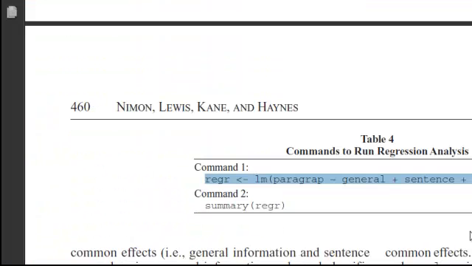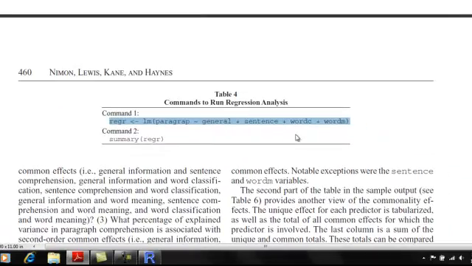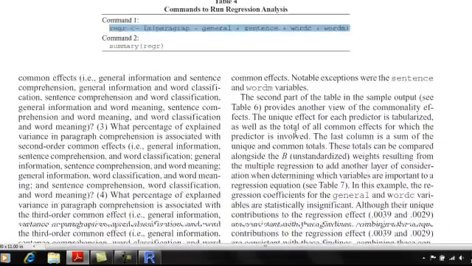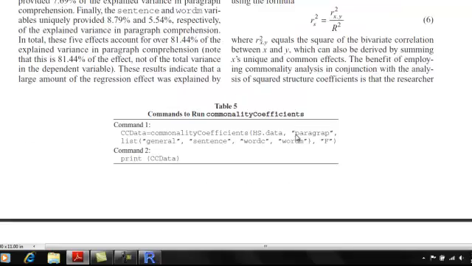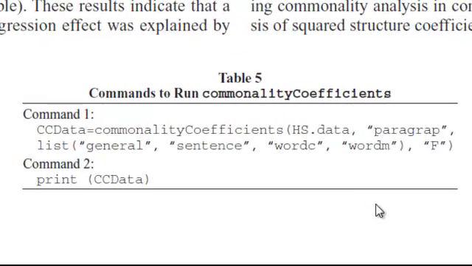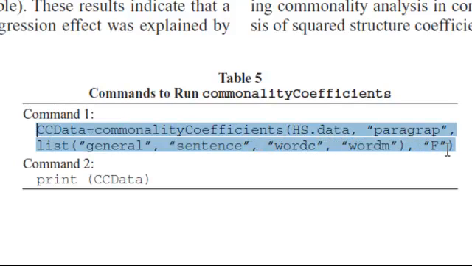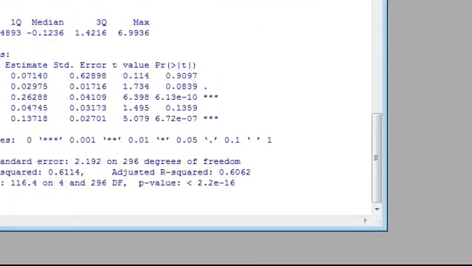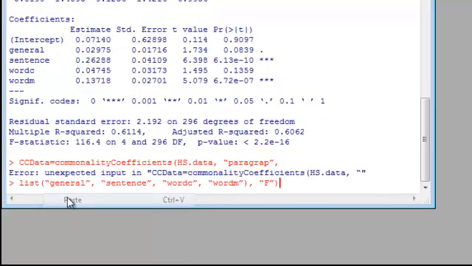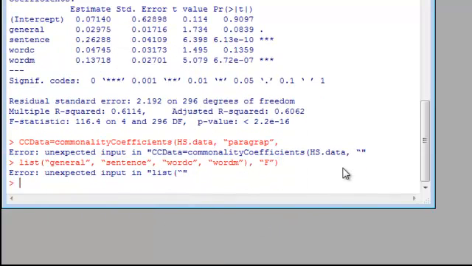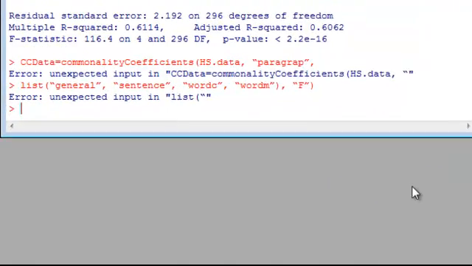Now that we have that, we can move on to table 5 from the Nimon, Lewis, Kane, and Haynes paper. This contains the code to conduct the commonality analysis. So I'm going to do the same thing and copy all of this code. Right click, copy, Control C will do it as well, and then go back to R, right click, paste, and hit enter, and you can see that it actually breaks up the code into two lines, so it won't work. So for this, we'll actually type in the code.